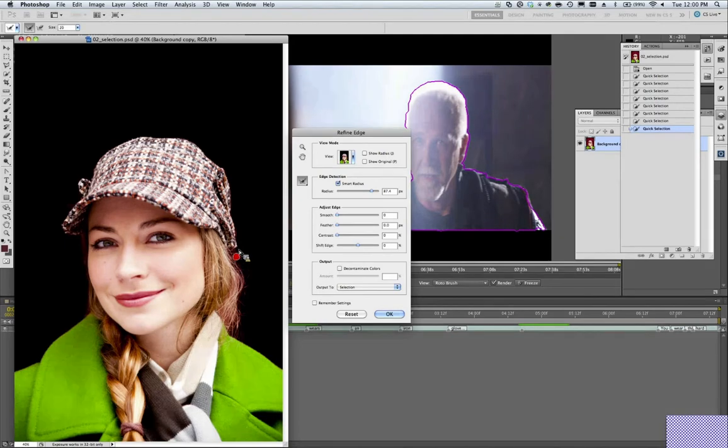We can scale the brush up and down, and adjust the hardness and softness a little bit. Let's make that a little smaller like that. Now we can make sure we're getting all these fine little hairs just by painting over. Notice that now we've selected those hairs on that side. Let's get the hairs over here on this side. We're doing a pretty darn good job without a lot of effort.